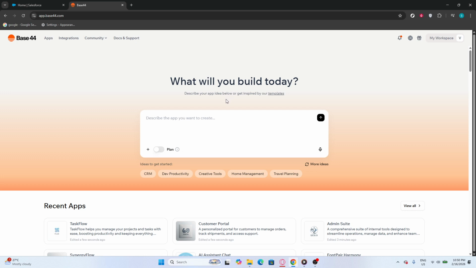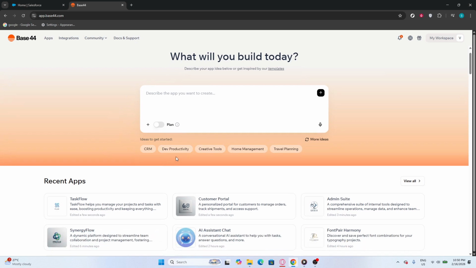Ensure that your internet connection is stable to avoid any loading issues. Once the homepage loads, you will see various options for exploring the platform. You may need to scroll down slightly to locate the area where you can describe your app idea. Here, you can either type out your concept or browse through existing templates for inspiration. Take a moment to consider your ideas and choose a direction for your project.